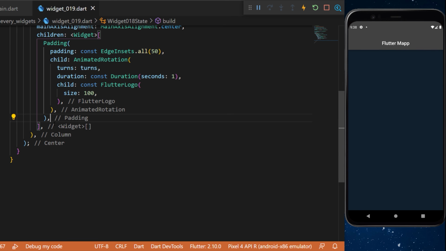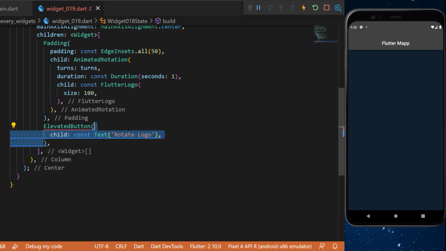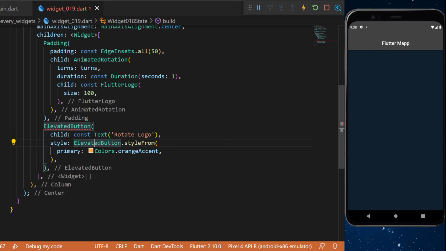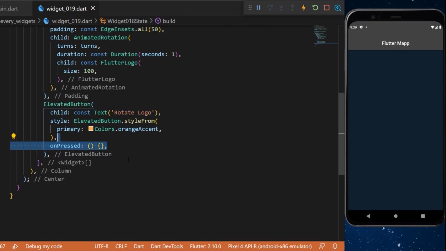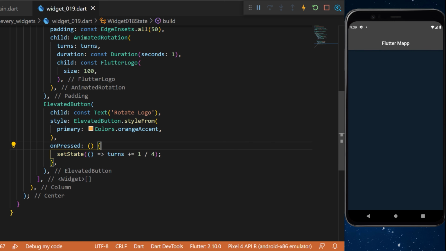Under the padding in the column, we will have an elevated button. This one will have a child text rotate logo, and the style will be Colors.orangeAccent. Finally, we have the onPressed, and when we click on it, this will trigger the set state and will say that the turns is equal to plus 1/4. With all this, when you press on the rotate logo button, this will rotate the Flutter logo 1/4, and you can do it multiple times. This is to create an animation for the rotation of any widget.